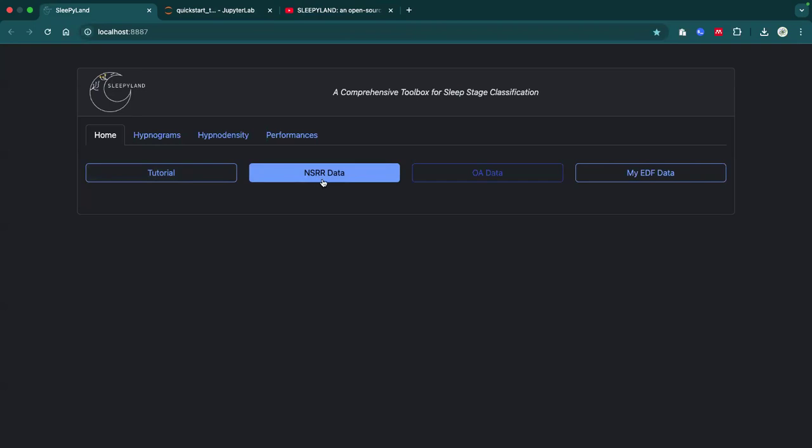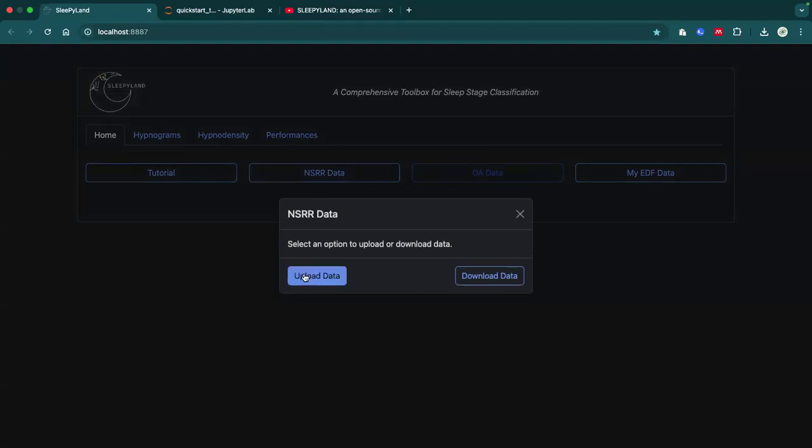The second button, you see you have NSRR data. This is the button that lets you do your analysis on data from the NSRR. So if you click on it, you have 2 options. You may upload the data. So let's say that you already have one data set or some recording from the NSRR. At that point, you can click here.